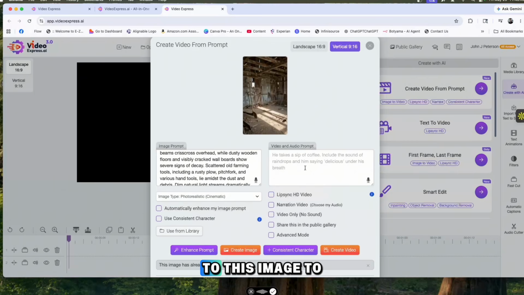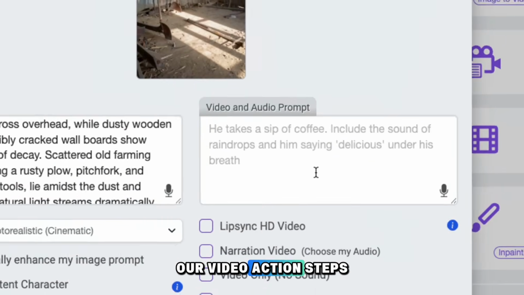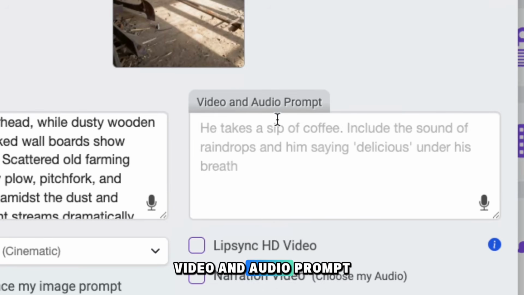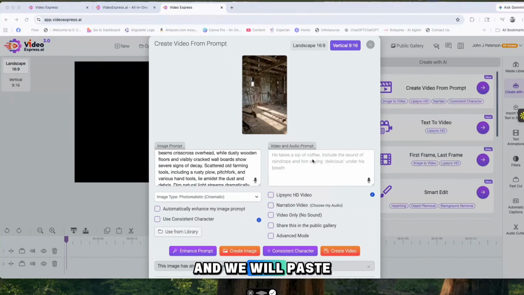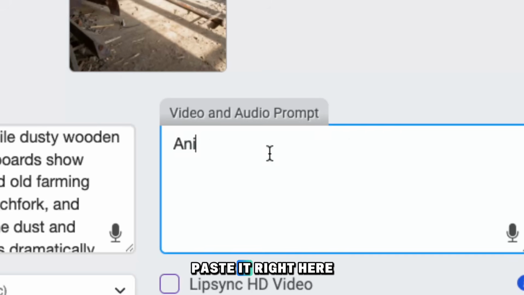And the next step to this image to video process is going to be our video action steps, right? This is the video and audio prompt. So let me just grab that and we will paste it right here.